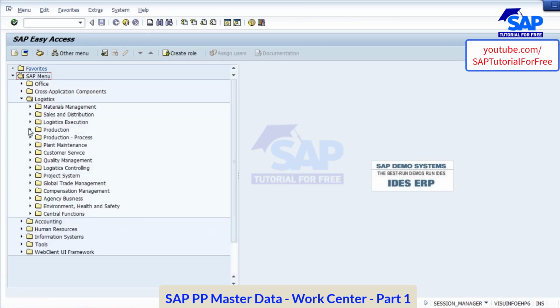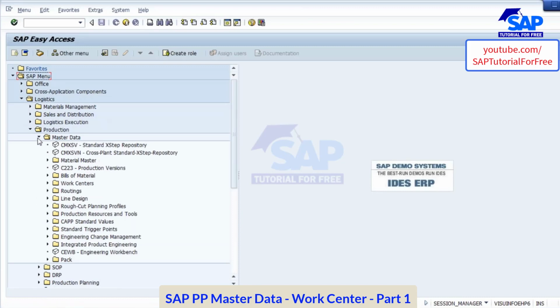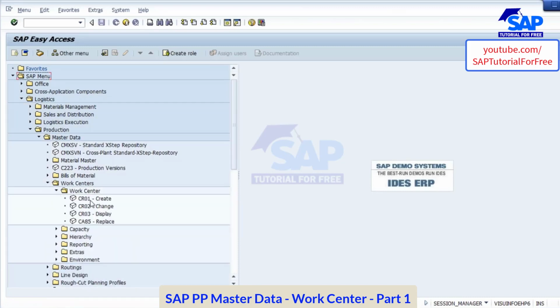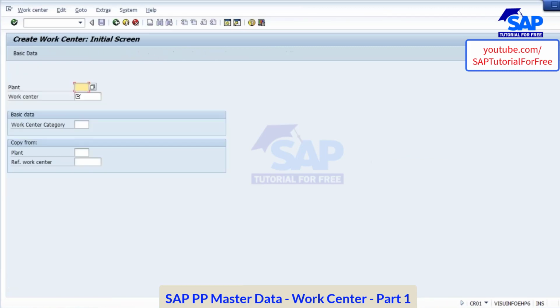Logistics, production, master data, work center, create, CR01. The transaction code is CR01. Create work center. You enter your plant, in which plant you are creating this work center. Enter your plant 1000. Then work center.